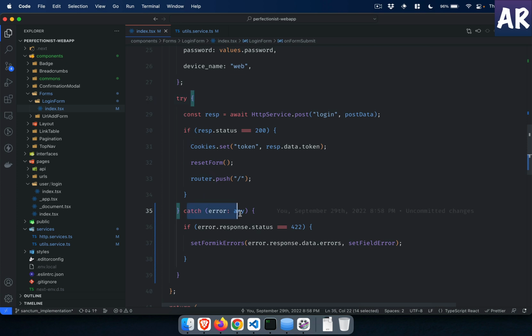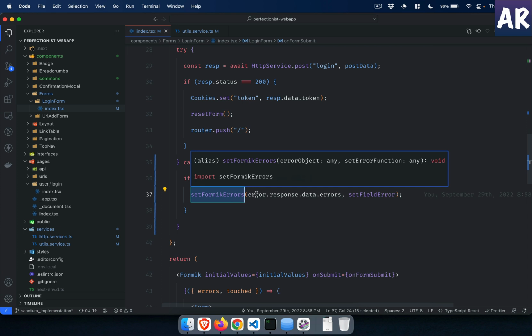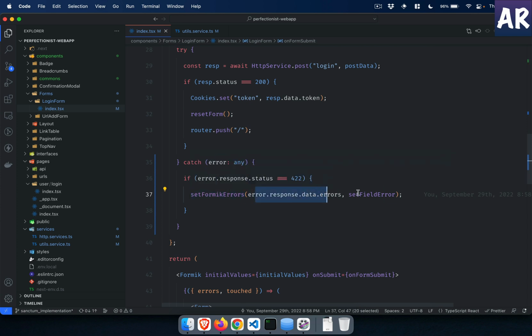Now, if we go into the catch block, there can be multiple reasons of failure. We can have 422, which is a validation error. There can be API throttling requests, errors, 500 errors, a lot of things, right? But in this case, we are specifically targeting the 422 validation error. On that, I send the error object by calling the utility function. I send the error response, which is coming from the server, and I pass the set field error.